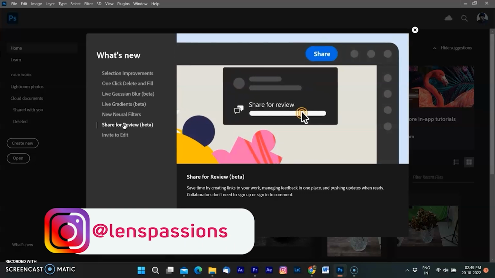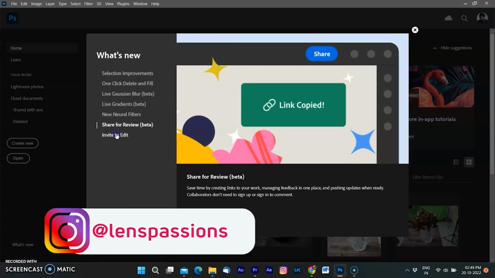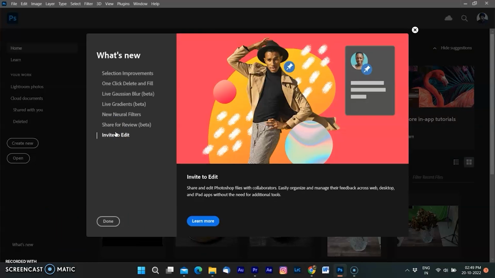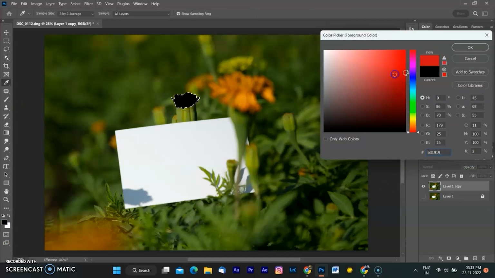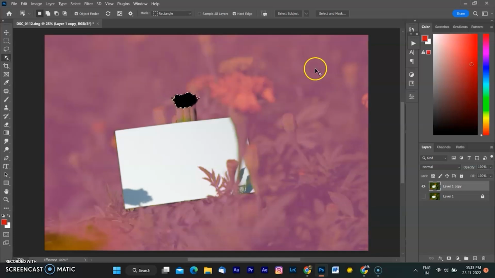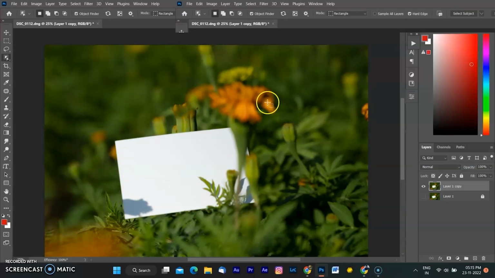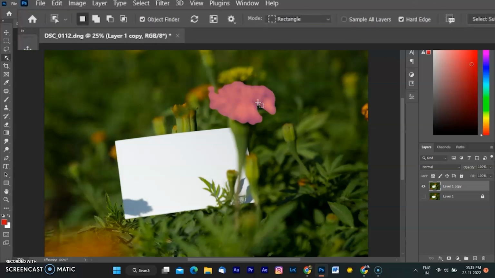In this video, you will watch one-click delete and fill and the improved Object Selection tool. First, come to the one-click delete. With the one-click delete selection feature, you can easily remove objects, people from your images or retouch them even when they have complex backgrounds. Photoshop seamlessly blends the background as if the object were never there, just like magic.